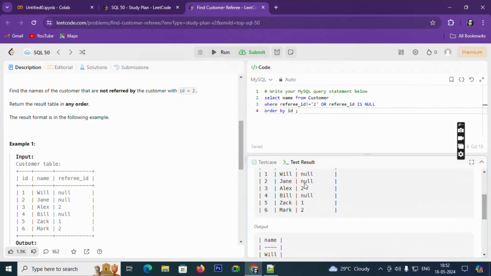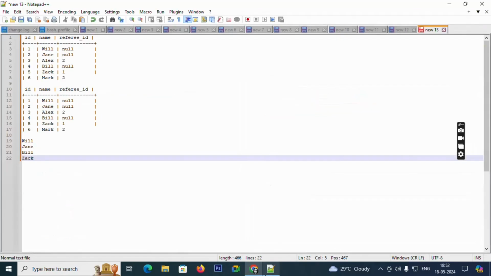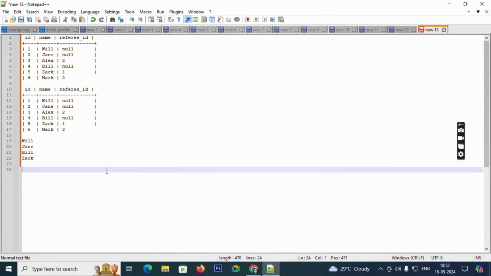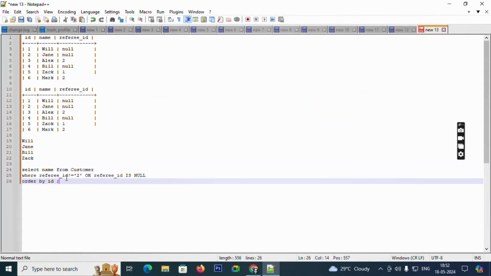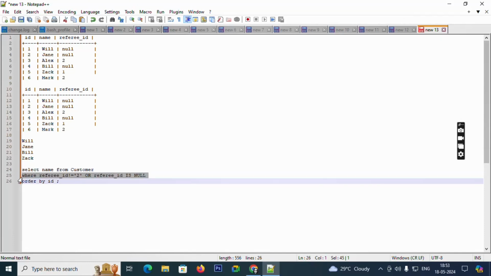Okay, so that's also fine, right? So this is our SQL query for this problem. Now let's just copy it over here and see. Let's break it step by step. We are first selecting the name of the customer, from where, based on the data, this line is the most important one.